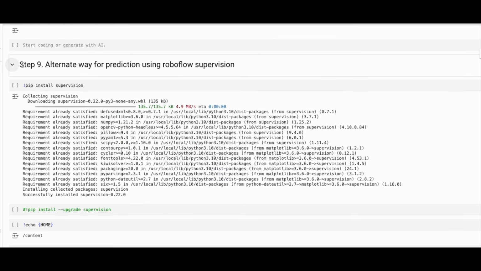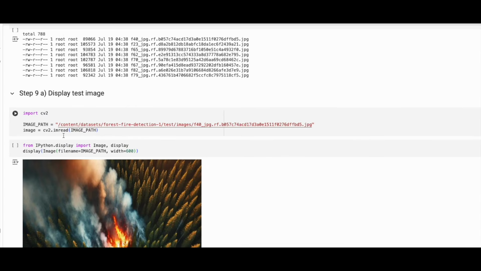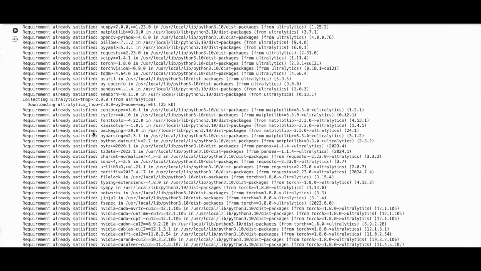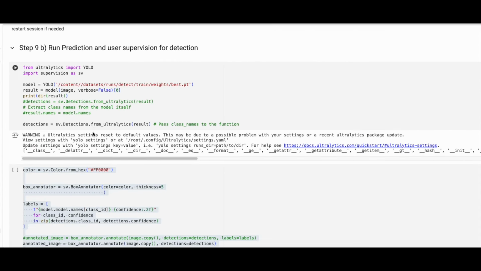In Step 9, we will look at an alternate way for prediction using Roboflow Supervision. We install packages like Roboflow Supervision and Ultralytics. We will now run prediction and use supervision for detection. We will set model path to the best weights. We then get results by passing the image to the model.